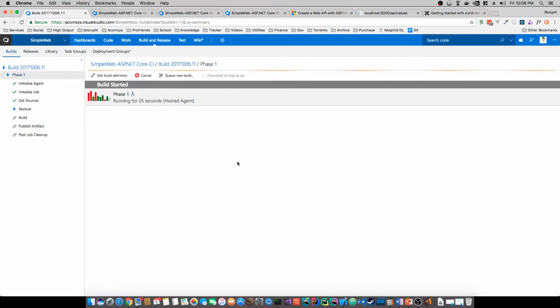It's taking time to restore some stuff. Finished restoring, it's now building. The more projects you add, the more time the restore operation takes up.